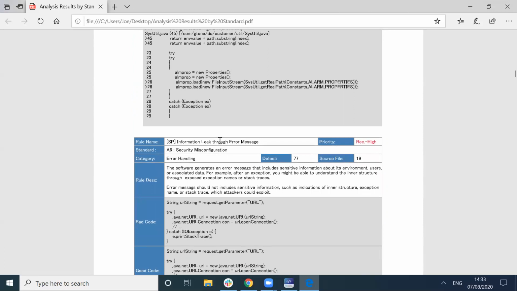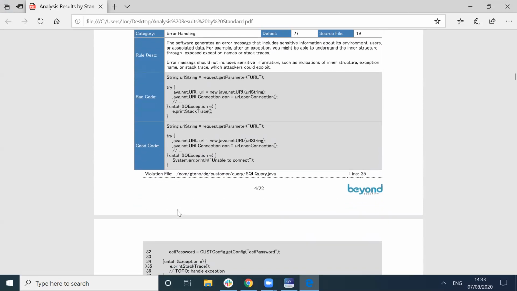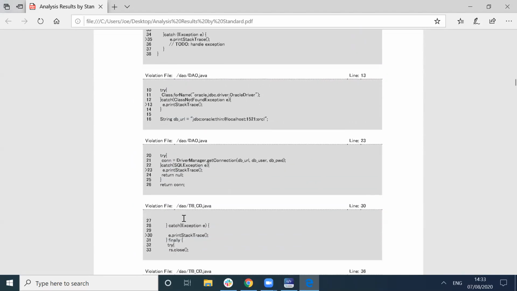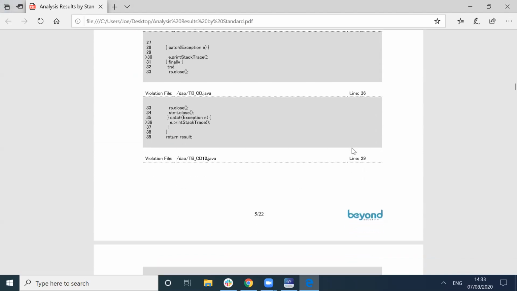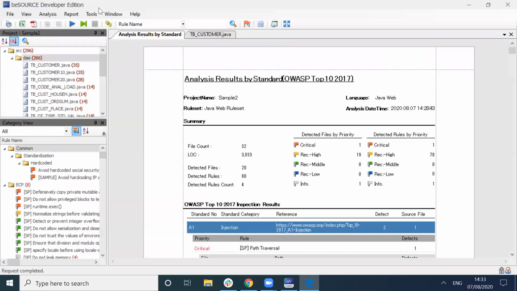Then you can see that the information leaked through error message, again, bad and good example, with the description and the occurrences. So here I have way more occurrences. I have, in fact, 77 occurrences. So you can see it, line 36, line 30, line 29, etc. So that's one type of report that I can generate.